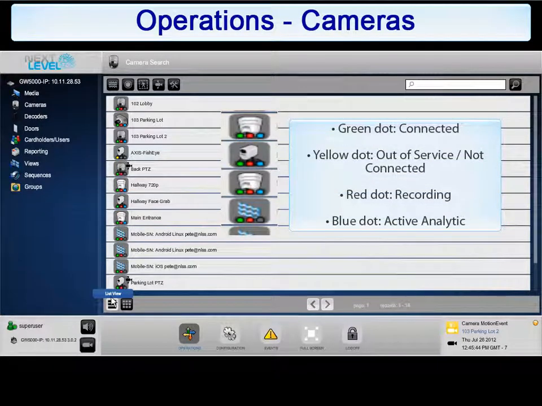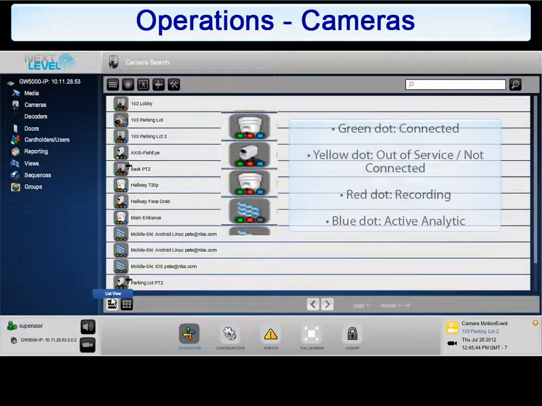The green dot indicates the system is successfully connected to the camera. A yellow dot indicates that the camera is out of service or not connected. A red dot indicates that the camera is currently recording. And a blue dot indicates that analytic is running on the camera.